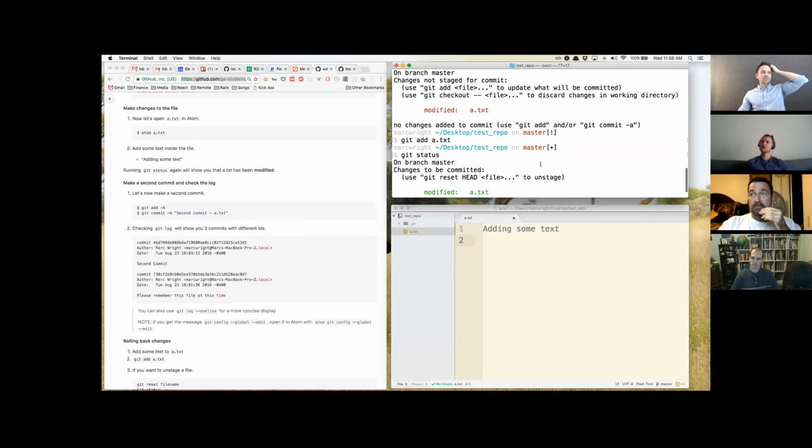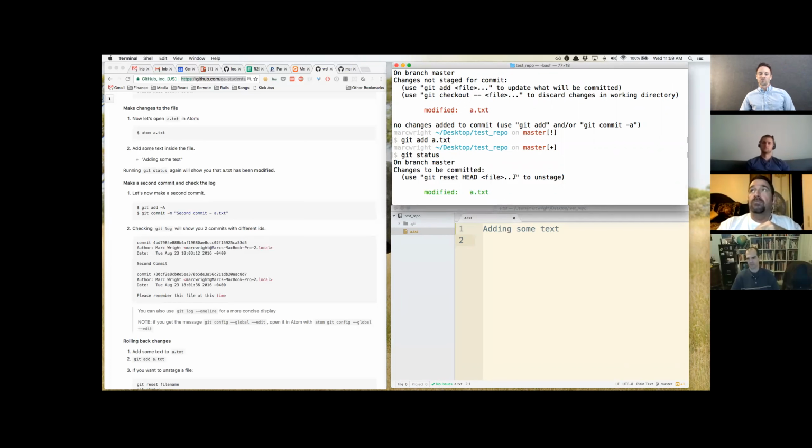Do you guys see a difference between a file that's not staged for commit versus a file that's been added and staged? What's the difference that you guys see between these two messages? Color. Something very visual. Yeah, so red. Git's really helpful with that. So red means that it's tracking the file, but it hasn't been staged.